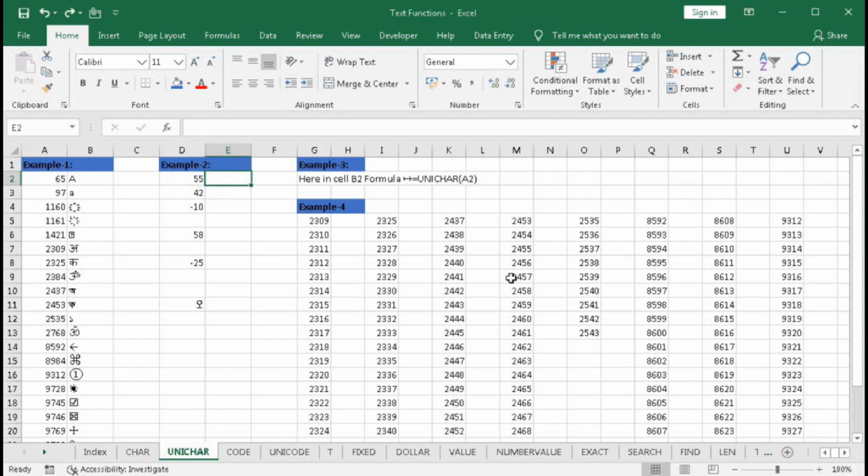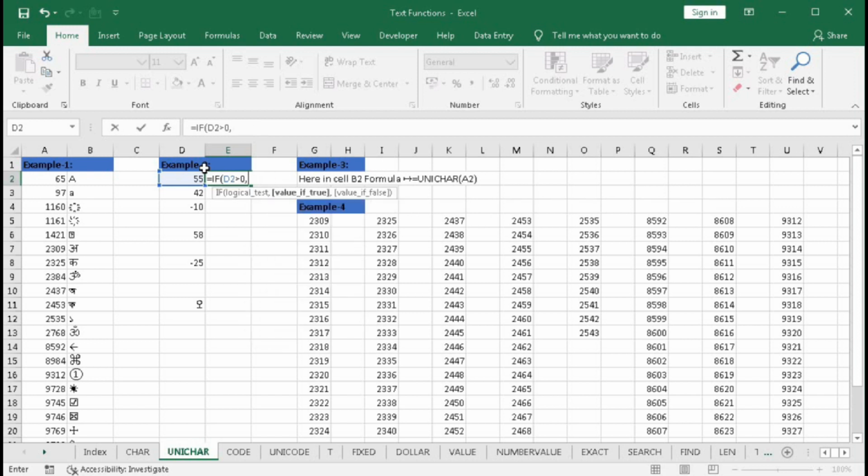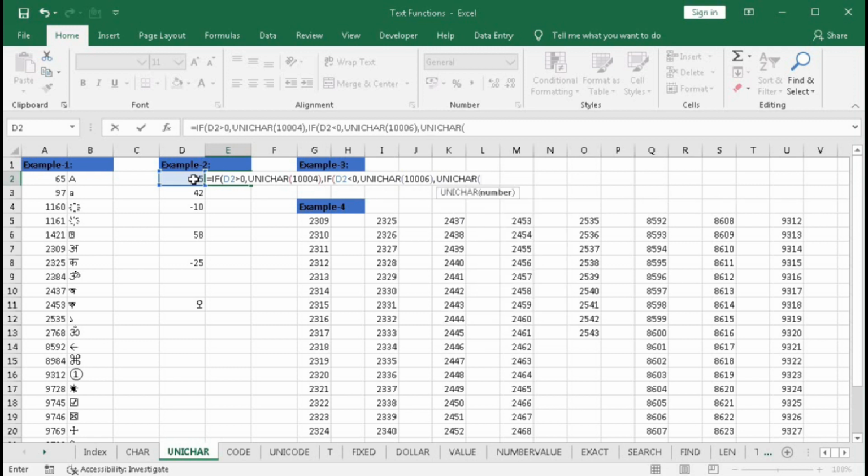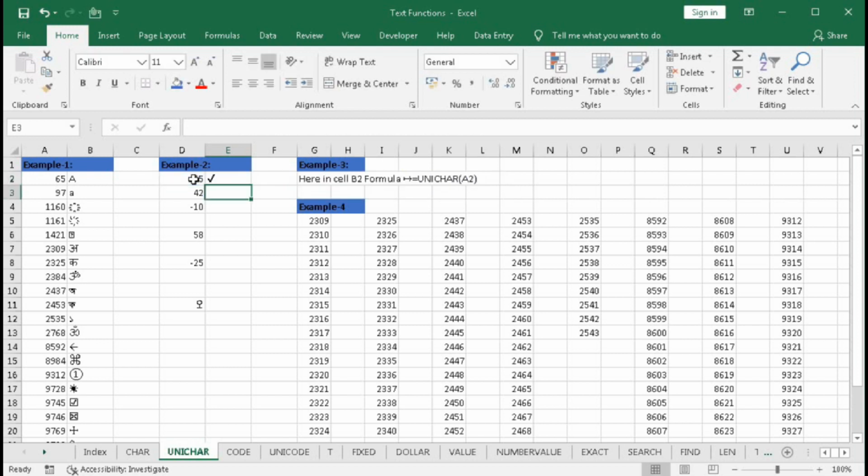So here we will type equal to IF this cell is greater than 0, then UniCharacter 10004, bracket close, comma, if this cell is less than 0, then UniCharacter 10006, bracket close, comma, else it will be UniCharacter 9997, bracket close for IF, enter. So we got here the tick mark.